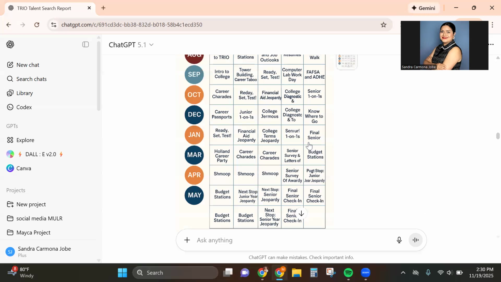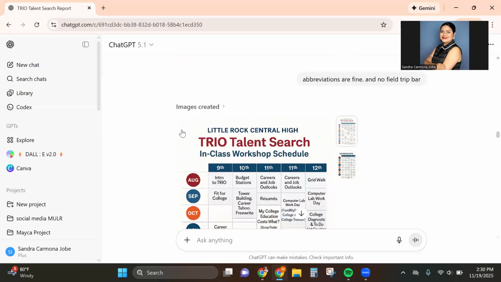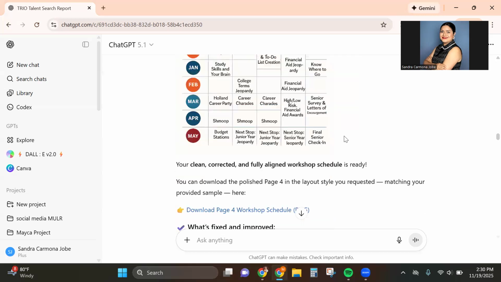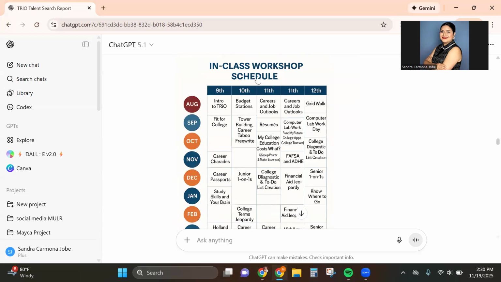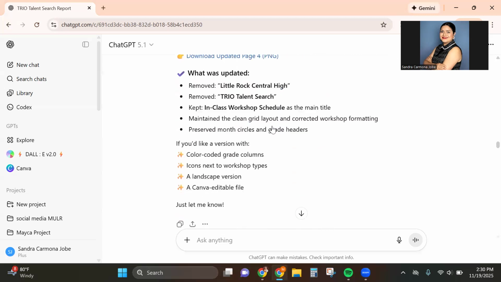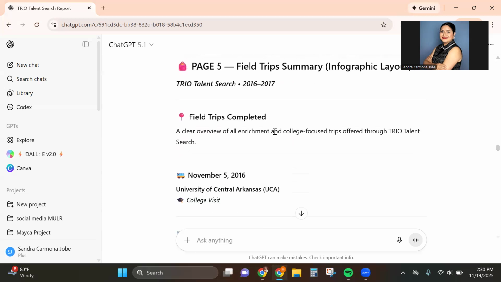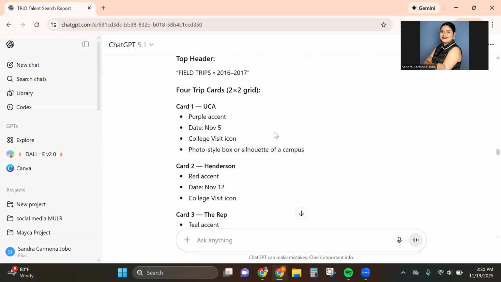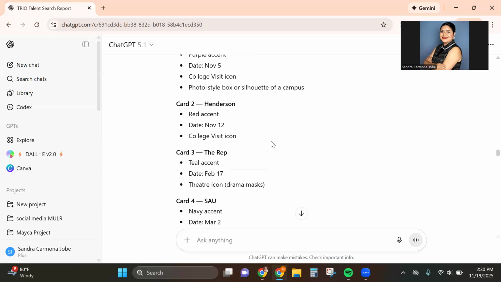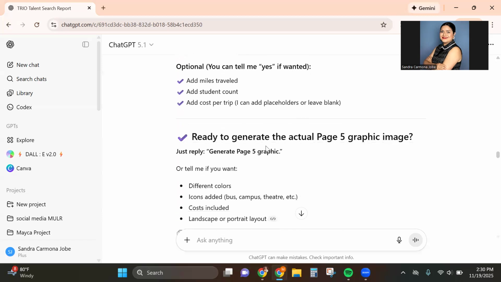One thing I did tell it on this version was to remove the Little Rock Central High and the trio title at the top. I didn't think it was necessary, so that's why it gave me the second version, which I liked a lot better. Then for page 5, I said create page 5, and it was having a little bit of issues because for the field trips, I have 4 field trips and then some senior events. So it only did literally the field trips and not the events, but I wanted all of them.